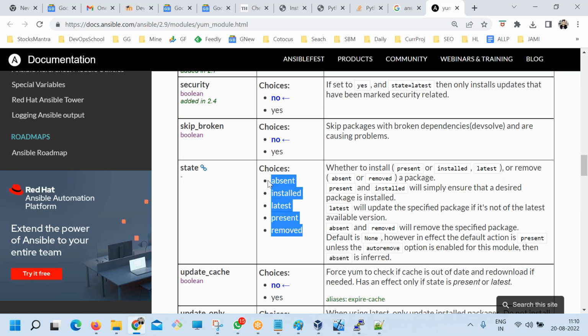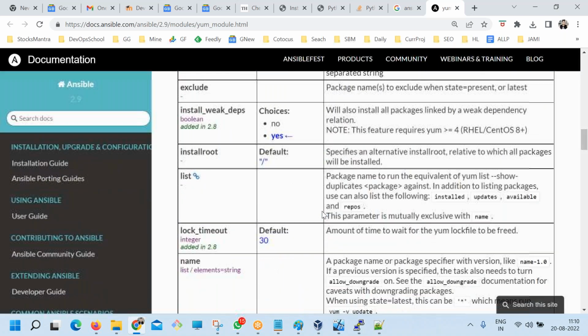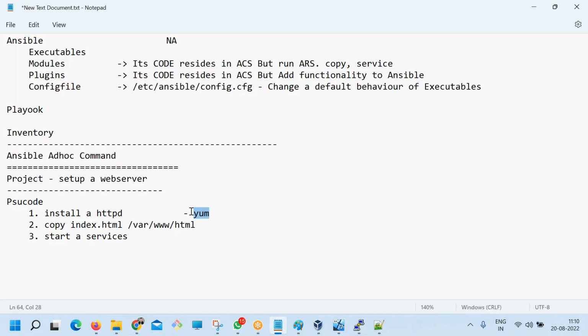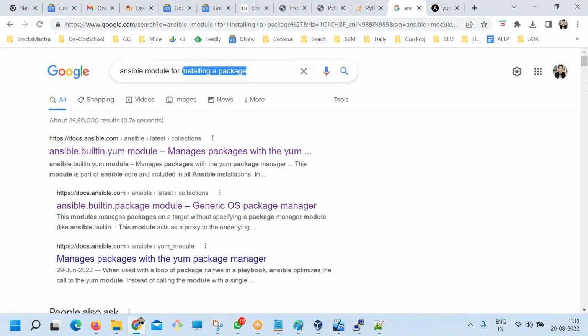Are you understanding this table? Yes. So guys, there's no skipping point here. You have to read it with patience after identifying the module. So for my project, only 3 modules are required. Yum module, second is copy module, and third one is service module. So like that I identified. Let me show you one more module, Ansible module for services.